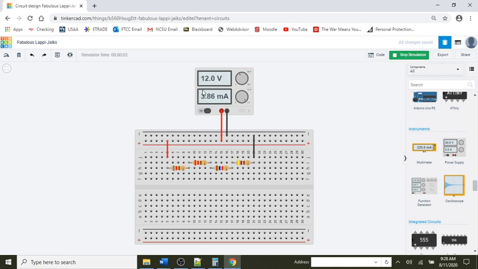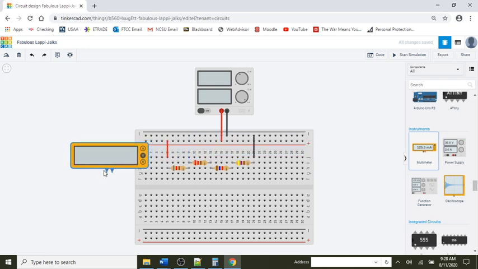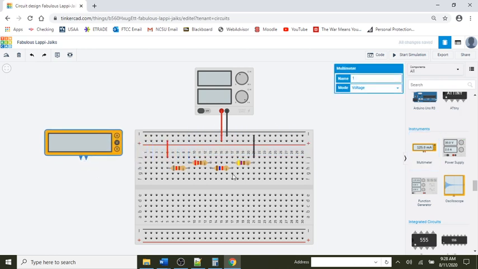Okay. You can see here that it's 12 volts, which is what we set it to, and this circuit is drawing 3.86 milliamps, and so that tells us what the total current is. But what we really want to look at are the individual voltage drops. So for that, we're going to need a meter, a multimeter. So we're going to grab this multimeter, bring it over here, and for the mode, we want to keep the mode to be voltage because we want to measure the voltage drops across each resistor.